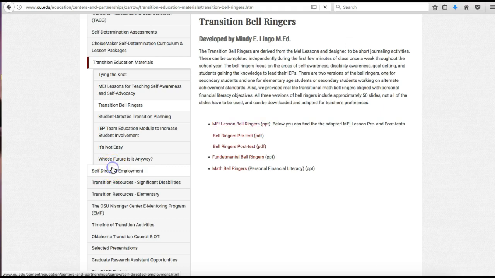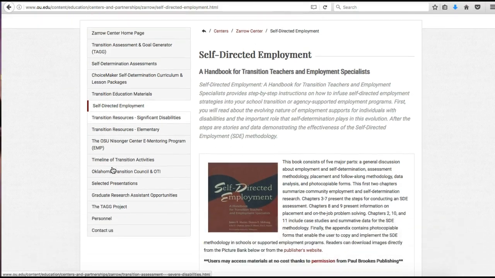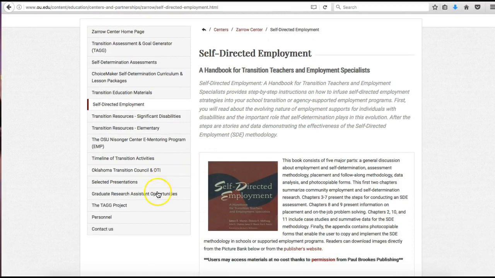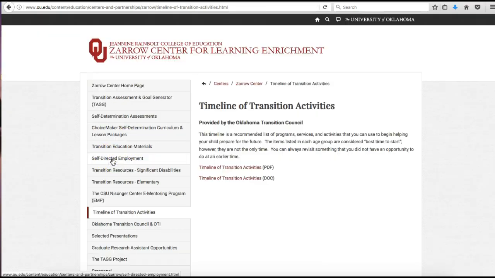Then you have the self-directed employment, and that gives a handbook for transition teachers and employment specialists. We've got significant disabilities and elementary disabilities transition resources. This might be good for you when you're working on the family resource project. And then the timeline of activities. And I really love this resource. And let's just go through.